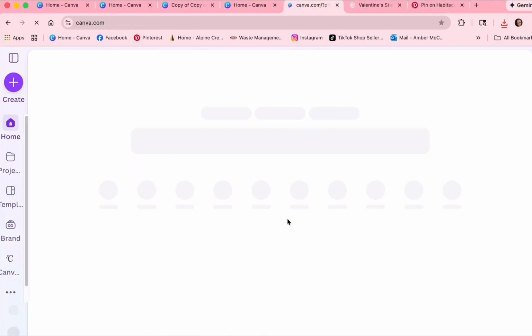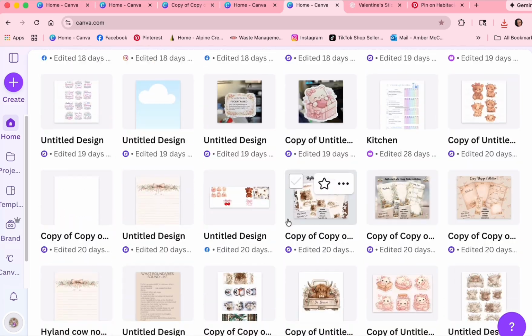So this is what we're going to do. Next, I'm going to scroll down and hit copy on one of mine that I already have some bookmarks on.